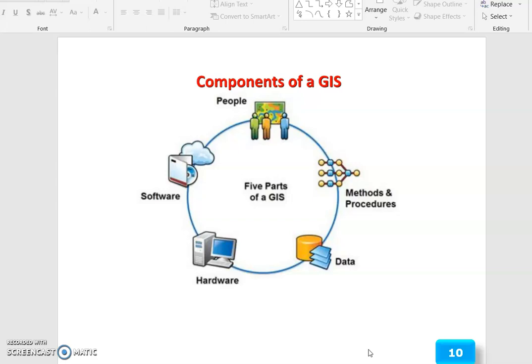So the five important components of GIS are: first the people, second the method and procedure, then data, hardware, and software. In this way the GIS will work. The people should know the method and procedure, with the help of some data, with the working of hardware and then software. That is the main component of GIS.